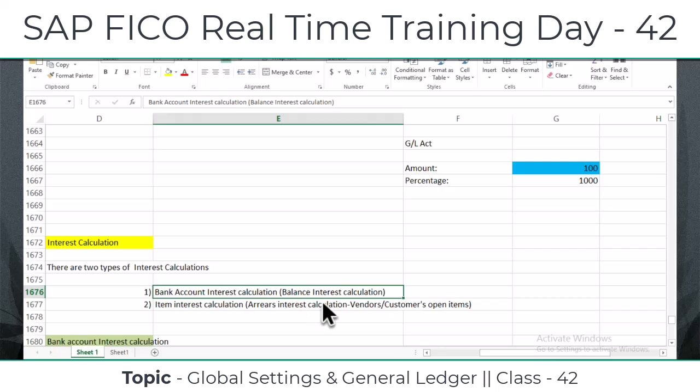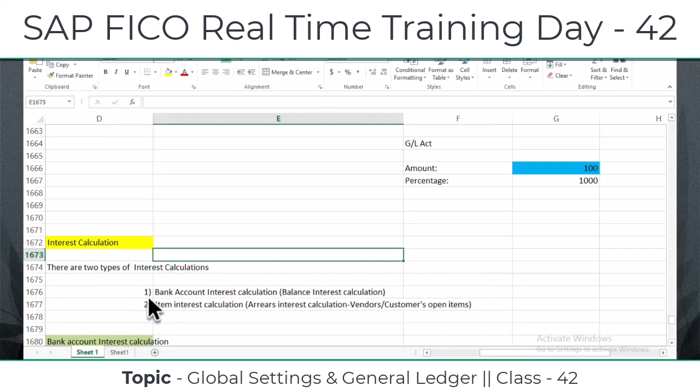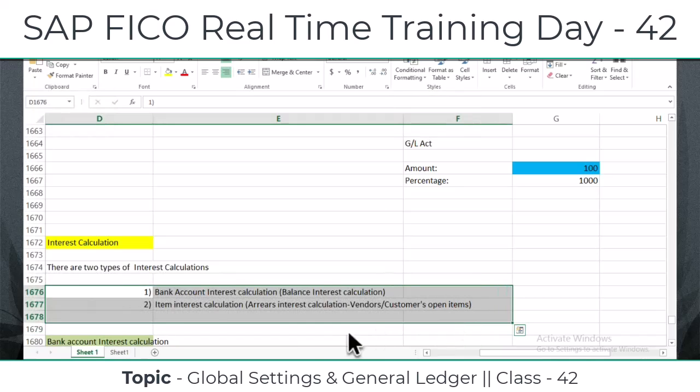Balance interest calculation is nothing but bank interest on term loans. If you take a term loan from a bank, how to calculate the interest is going to be covered here. Okay, good. So there are two types of interest calculation.